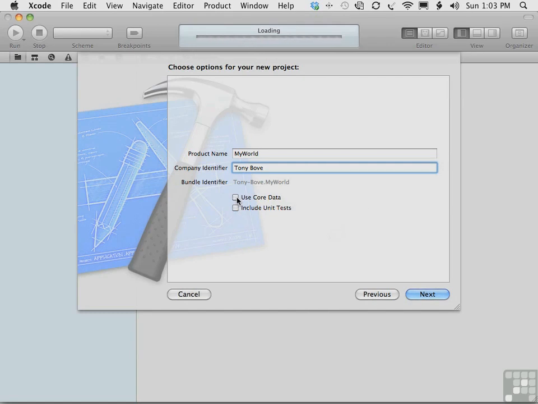Another option available is unit testing. The option include unit tests. This lets you specify behaviors for your code to ensure that it still works the same way after you've modified it. Unit tests are part of a style of programming that involves writing test cases before writing the code to be tested. You can set requirements in concrete before writing any code. I don't use unit testing for My World, as it would make the process of explaining Xcode much more complicated. So we won't click the Include Unit Tests option. Now we're ready to click Next.